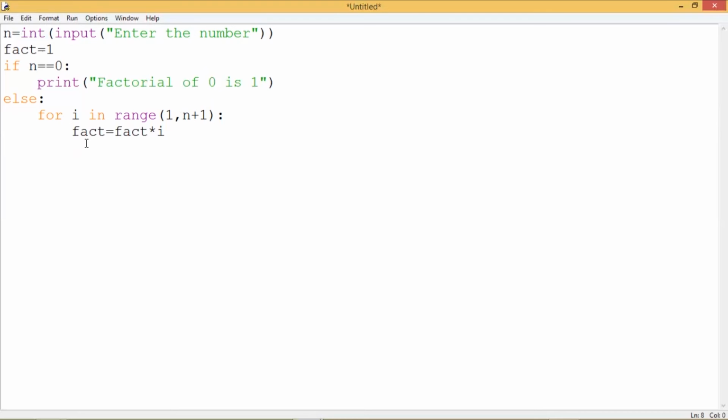I'll come out of this loop and just print it. Print the factorial of a number. The factorial of a number is equal to fact. That's all. Very simple program.